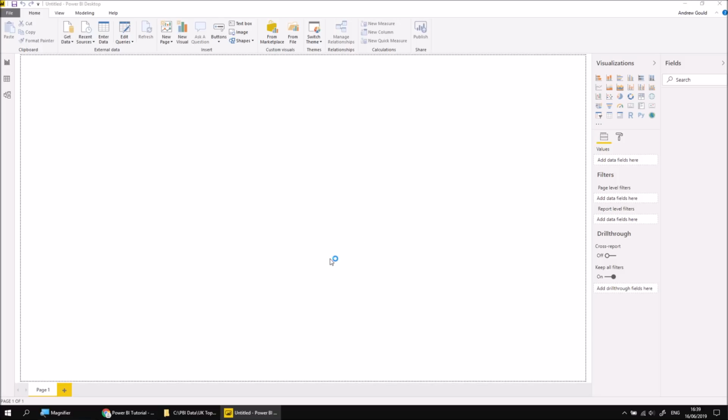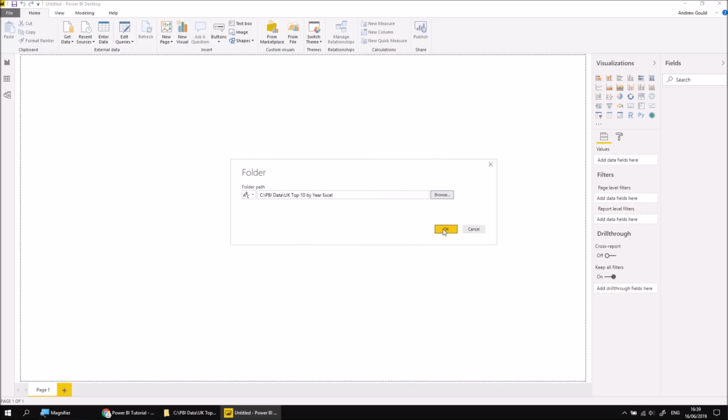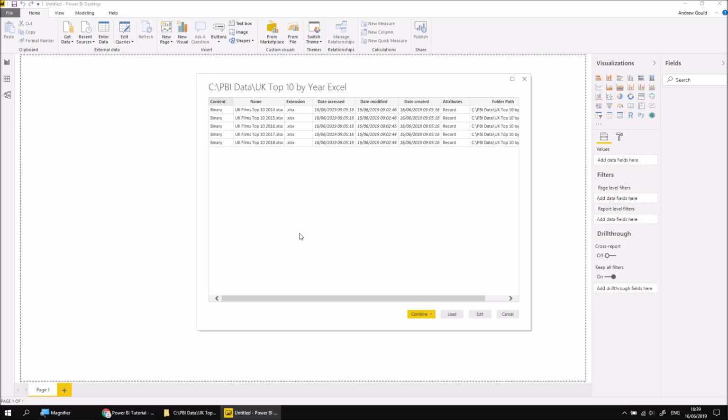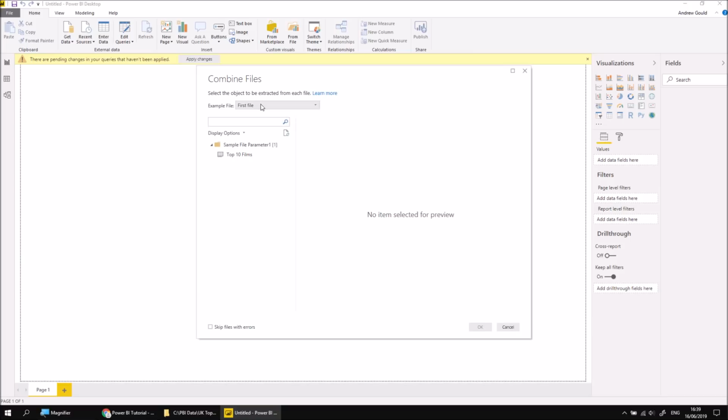And then I can browse for a folder first and expand This PC, then OSC and PBI Data and UK Top 10 by Year Excel. When I've done that, I can click OK. And then again, I'll choose to combine all the files in one go. I'll combine and load them at the same time, just to take the shortest route to get the data imported. And then I'll need to choose my sample file. The first file that it encountered in the folder will be fine.